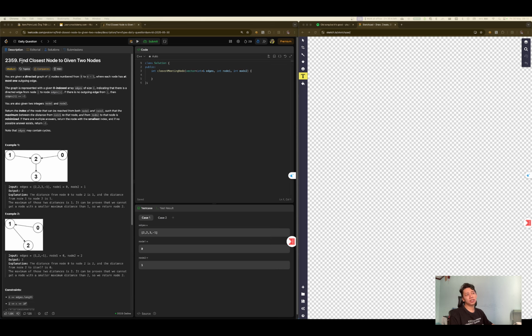So it's about the process of nodes given two nodes, and the statement is: you are given a directed graph of n nodes, where each node has at most one outgoing edge. That means from a node you can only travel to one other node. The graph is represented by an array edges, where edges[i] is the edge from node i to node edges[i]. If there's no outgoing edge, it's -1.